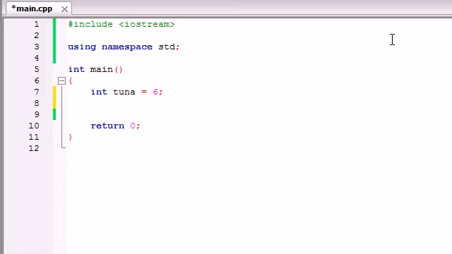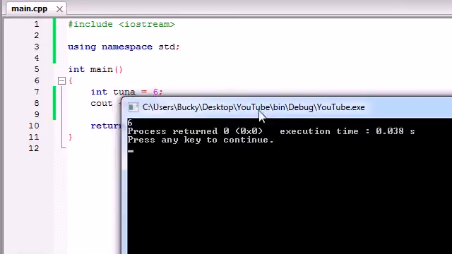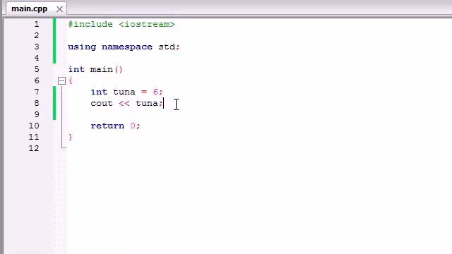So now what can we do with variables? Well, just like we can print out text on the screen, we can also print out variables just as easily. If you said cout and print out tuna, we can build and run this, and it would print out not the word tuna, but it would print out 6, just like that. So that's pretty cool, and that's the basics of variables and how we can use variables in C++.